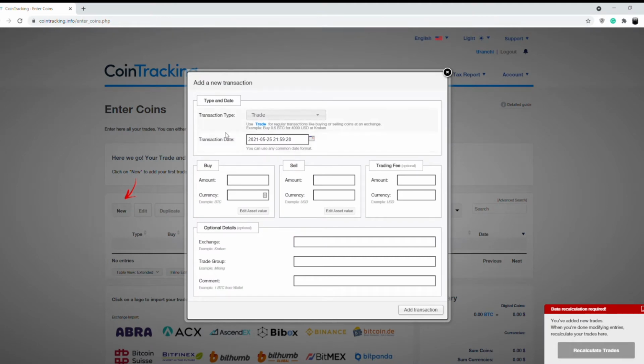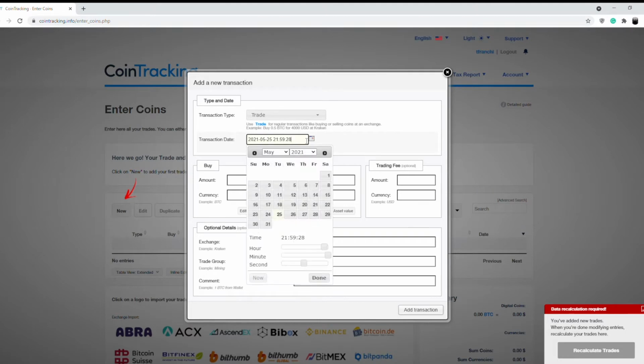Now, the timestamp is extremely important. So don't type anything in and use all of the drop-down menus provided for you. So our first transaction was on May 20th of 2020 at 12. All the transactions are going to be at 12 for accuracy's sake.